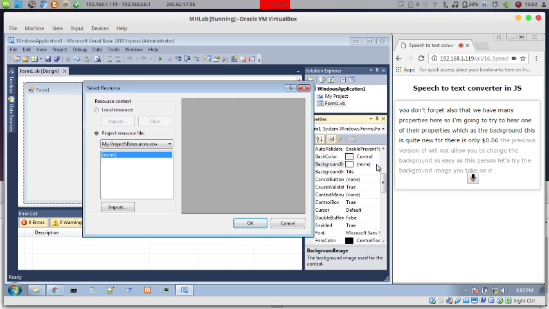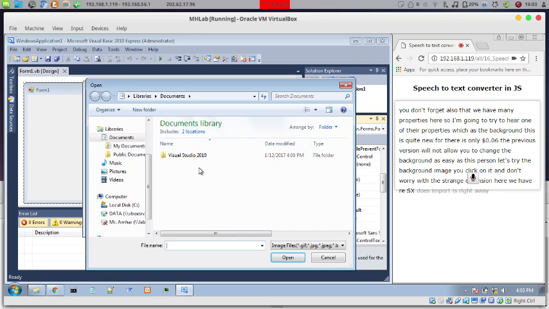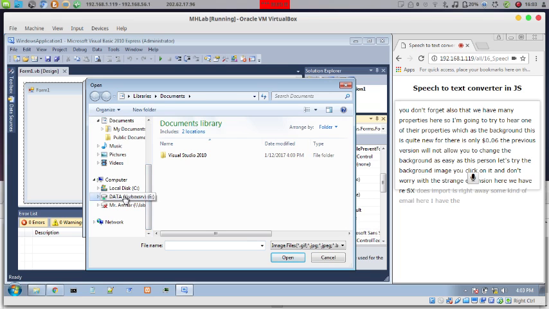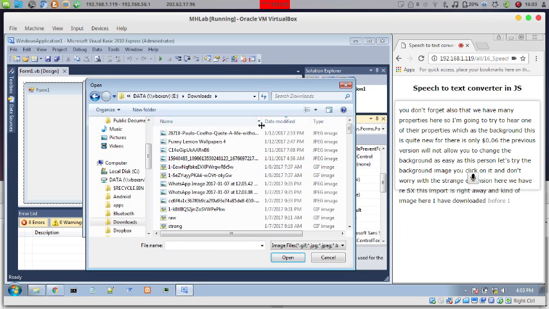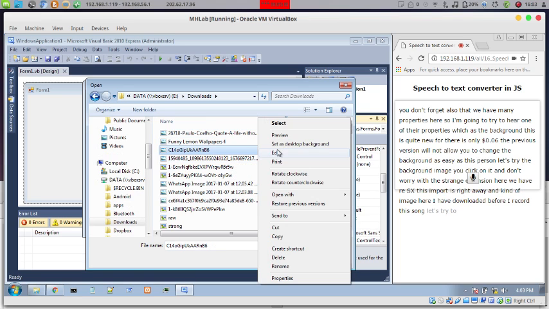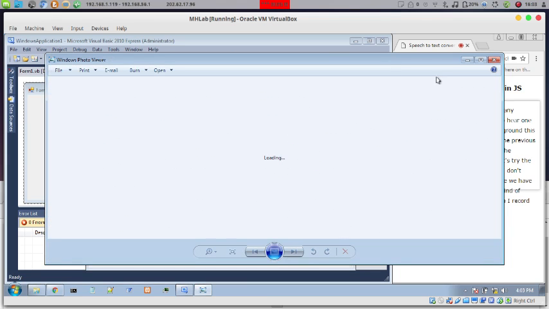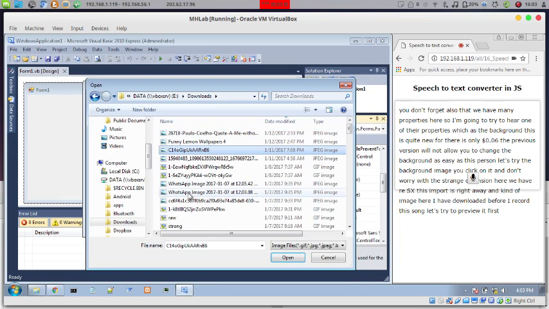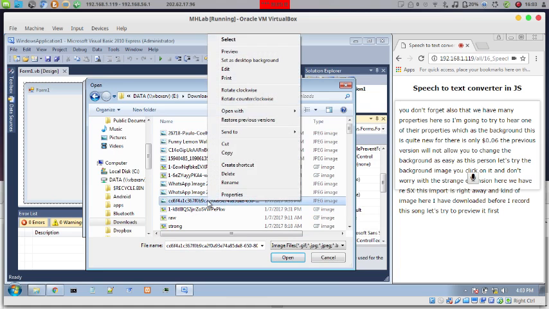Click on it, and don't worry about the strange extension here. We have RESX. Just import it right away, some kind of image. Here I have downloaded one before I recorded this, so let's try to preview it first. What is this? Wait.